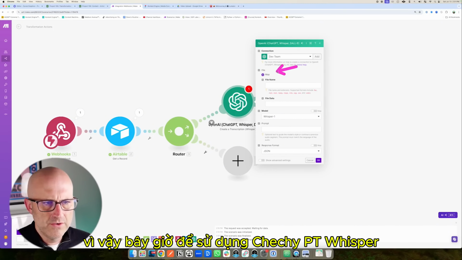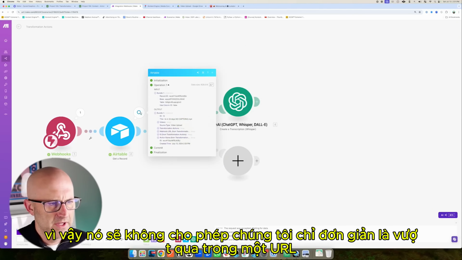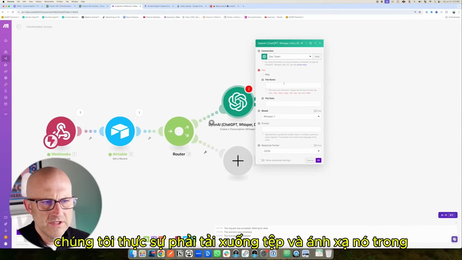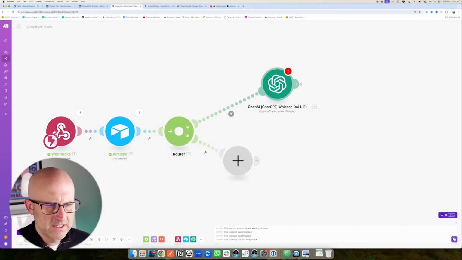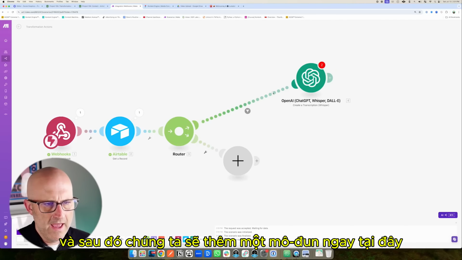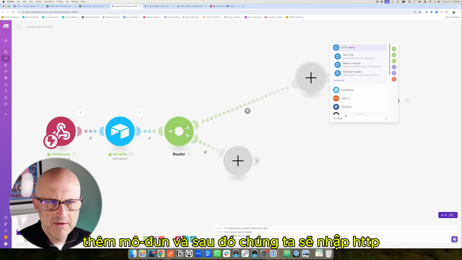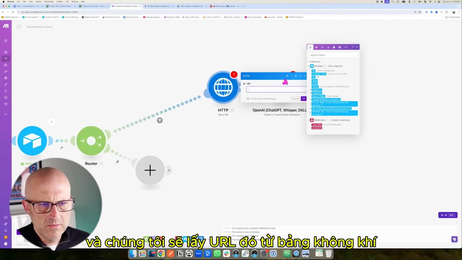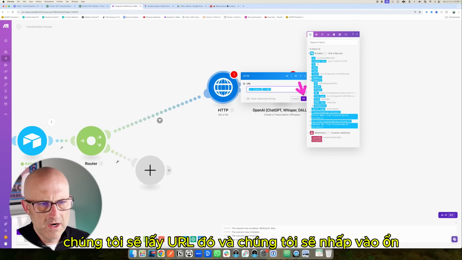Now, in order to use ChatGPT Whisper, now that I'm seeing this, we actually have to download the file. It will not allow us to simply pass in a URL like this. We actually have to download the file and map it in. So in order to do that, we're going to come right here. Let's expose this a bit more. Then we're going to add a module right here, and type in HTTP. We're going to get a file, and we're going to grab that URL from Airtable. We're going to jump over to the videos, expand that, and grab that URL. Then we're going to click OK.